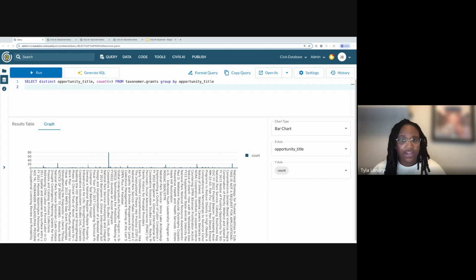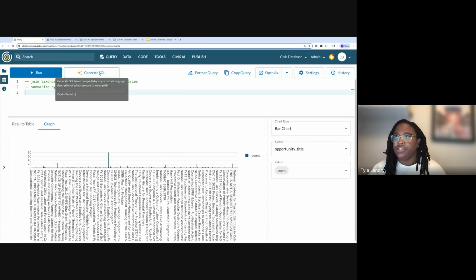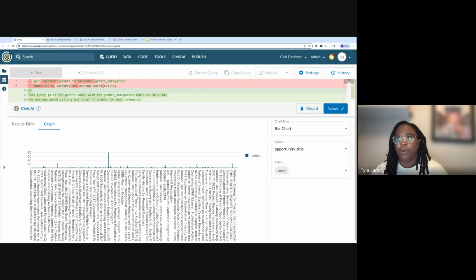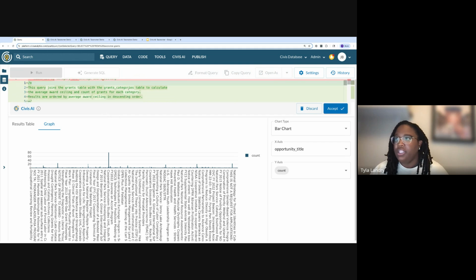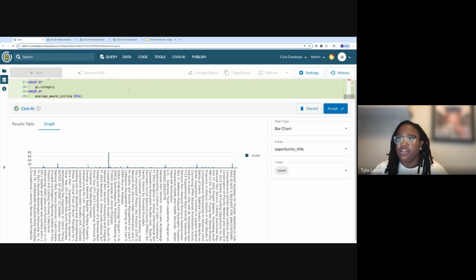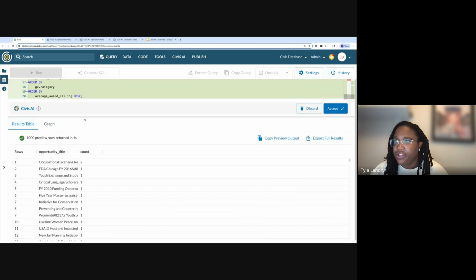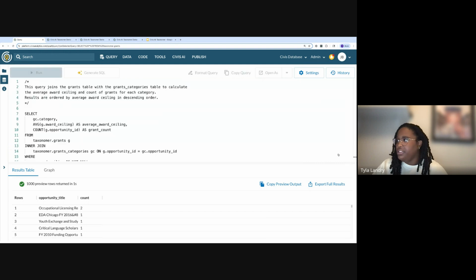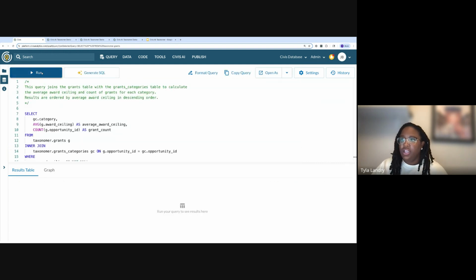Give me one second here. I'm going to use SQL AI Assist, one of our other new features, to generate a SQL query to join our results to our original table, and then summarize by the categories that these titles were put in, and by the average award ceiling, which is another column in the data. You can see here the entire query that was generated. I'm going to accept and run that quickly.